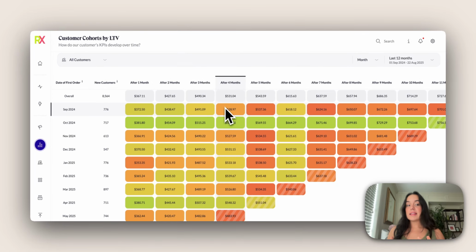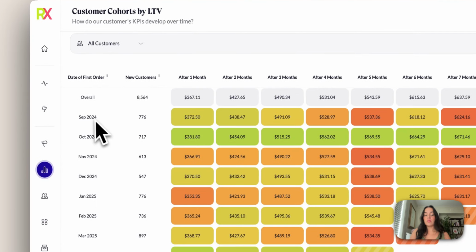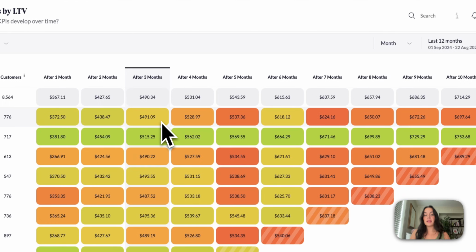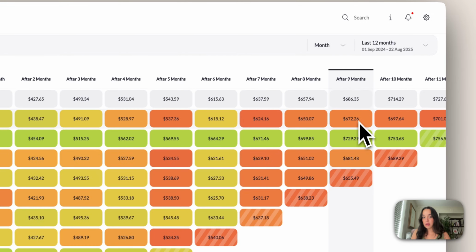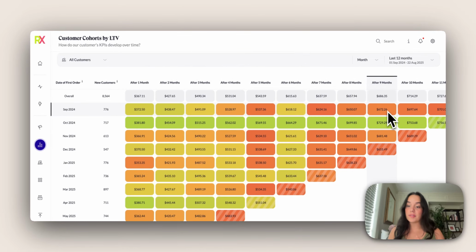For example, let's say that we wanted to see what the LTV was at the 3, 6, and 9 month mark. We could take a look at September of 2024, and we can see after just 3 months that their lifetime value was $491. After 6 months, it was $618, and then after 9 months, it was $672. You can clearly see with this type of view how we could pick up trends such as flattening, declines, and even signs of growth, making it a really effective way to analyze your data within a cohort.